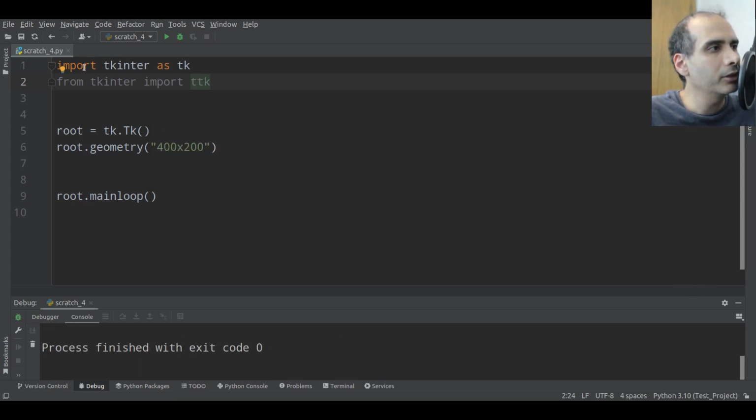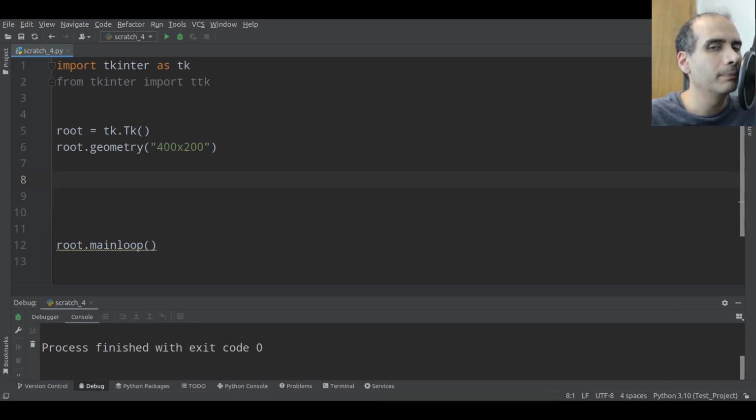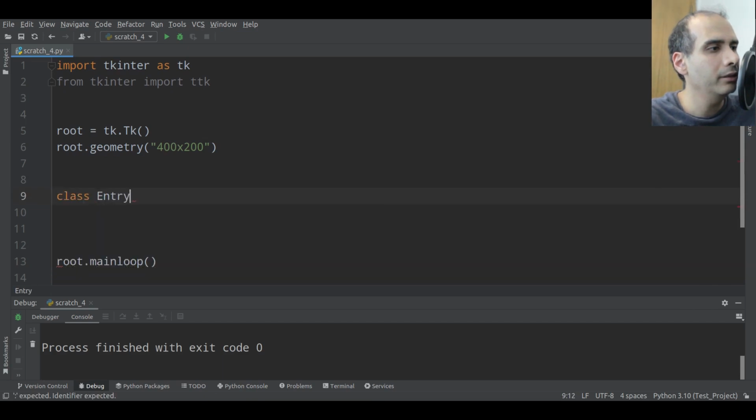So I have some starter code here, just some standard stuff. Import tkinter as tk. From tkinter import ttk. Here I'm creating the main window and I'm setting the size of the window to 400 by 200 pixels. And I'm starting the main loop, and our main code's going to go here. So the first thing I'm going to do is create a new class. I'm going to call it EntryWithLimit, and it's going to derive from ttk.Entry. So this will be like a custom version of a ttk entry widget.